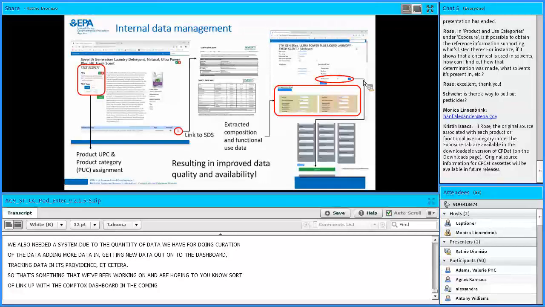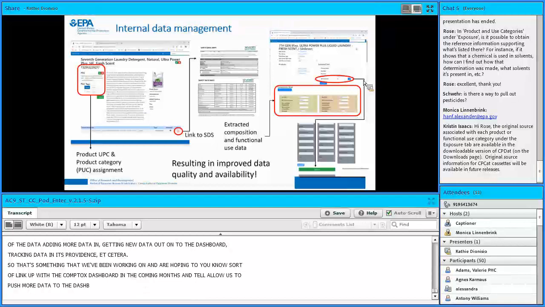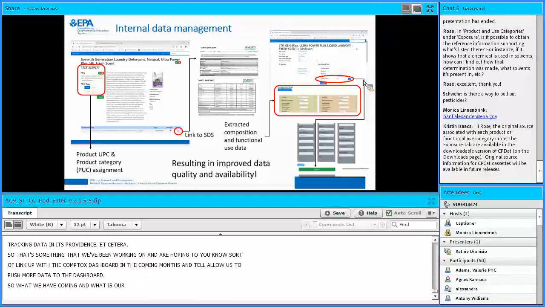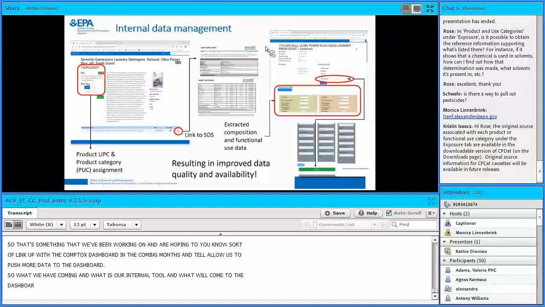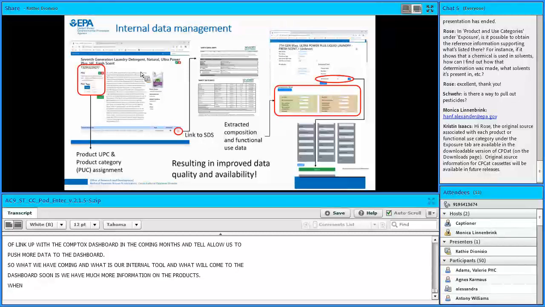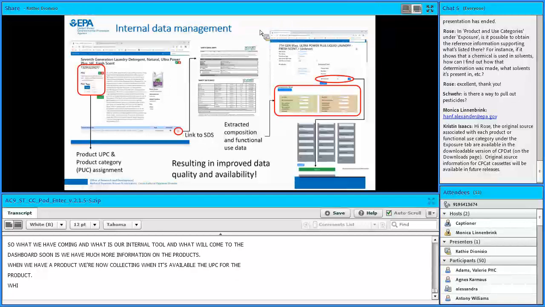So what we have in our internal tool, and will be coming to the dashboard hopefully soon, is much more information on the products. When we have a product, we're now collecting, when it's available, the UPC for the product, which allows us to link the data over to other types of data sources.